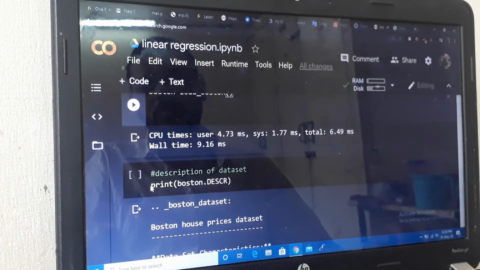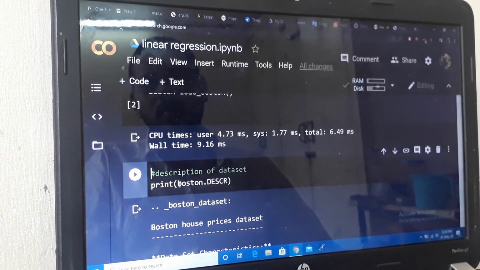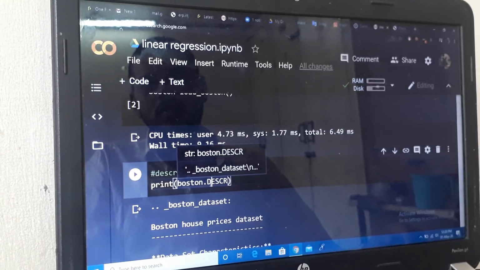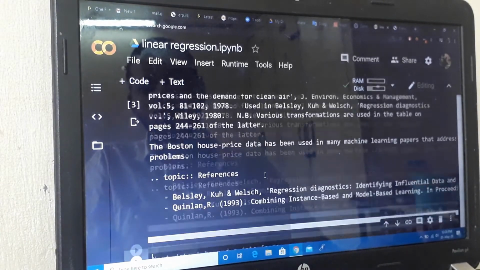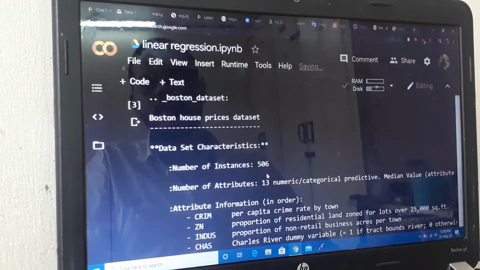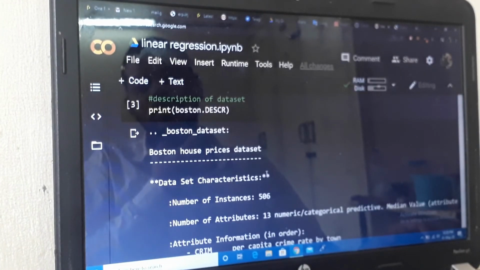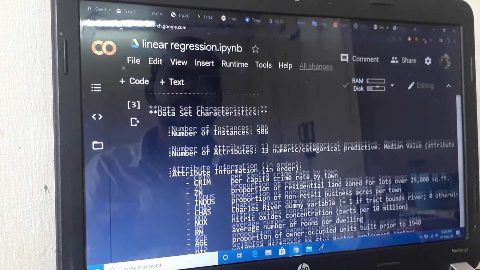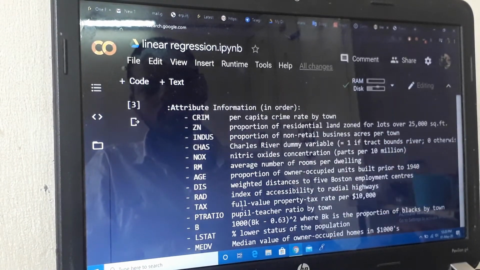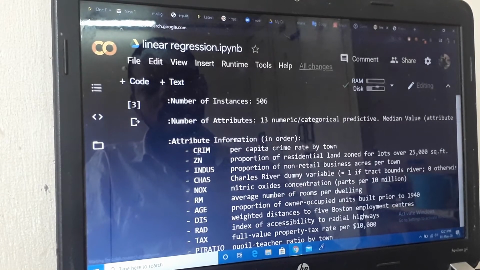The print function is for printing, and for the data you are printing, Boston.DESCR. This is a description of the data, showing which type of data is available in your file. The Boston data set is a price data set, with character and number attributes. It is an abbreviated form of attribute.